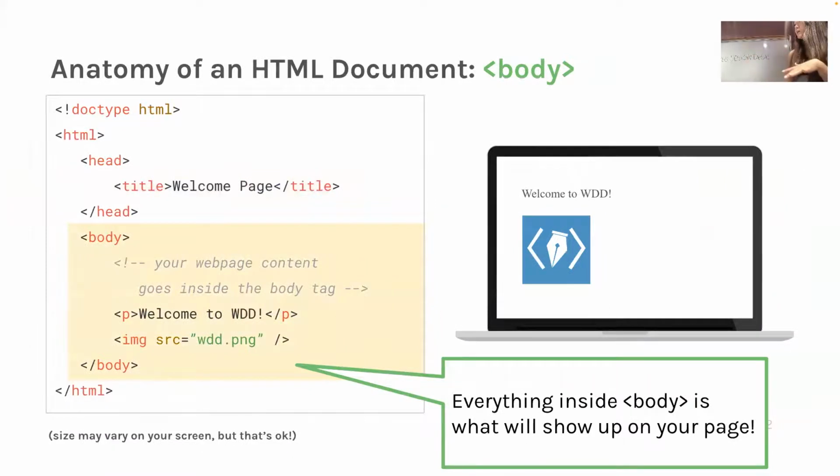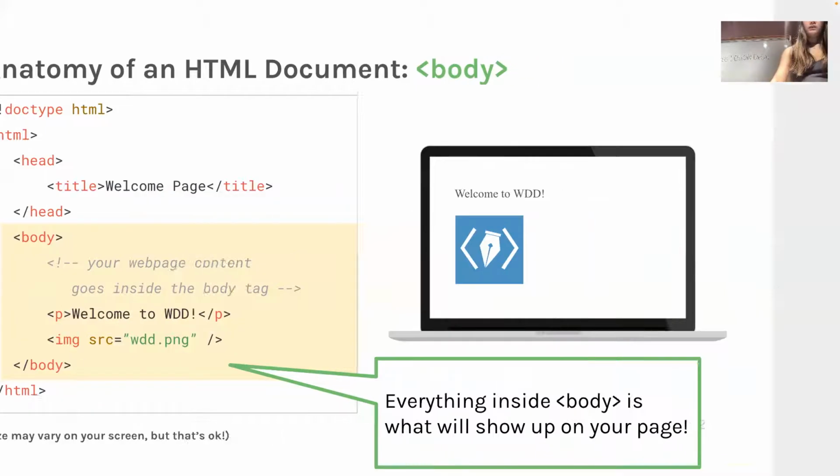Then we can go to the body. Essentially, everything inside the body is what will show up on the page, opposite to the head tag. So in this case, we have things like paragraph and image.